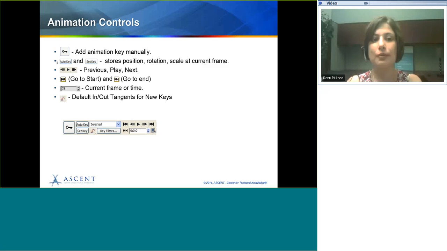So to go back to the PowerPoint slide, we have the auto key and the set key mode.